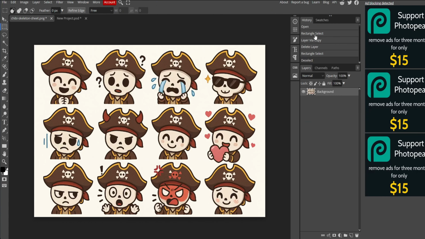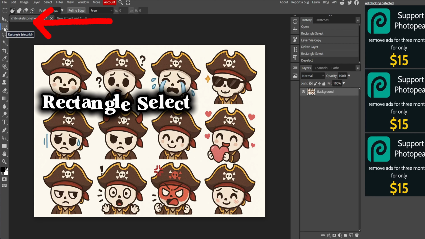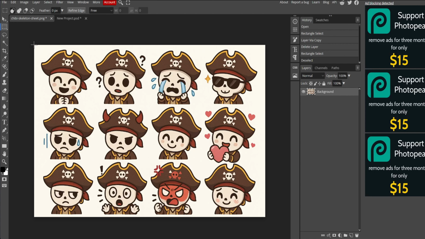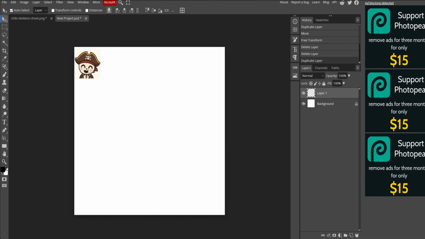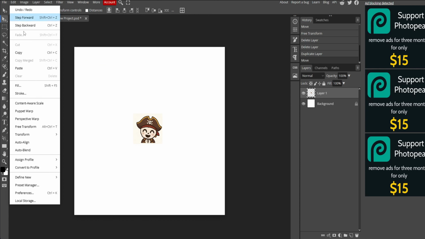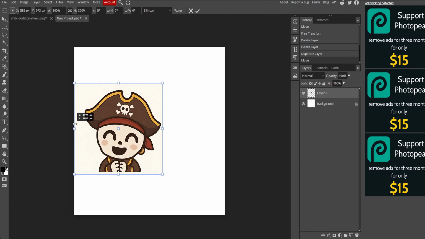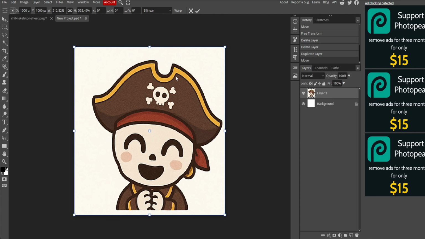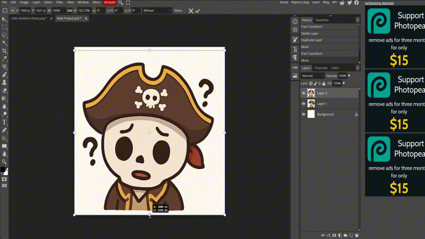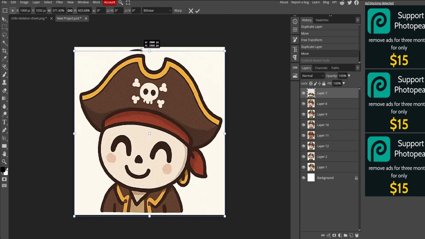Alright, so once we have our document set up, we're going to go back to our original document, and we're going to use the select tool to start to cut out each one of these images. So after I make my box, I just right click and hit layer via cut. You'll see it pop up in the layer menu, and then you can click and drag it into the new document. And once it's in there, we're going to scale it to match the height and width of the box. So make sure that those lines match up exactly with the border of the document. And now we're just going to do that for every single one of the emotes.